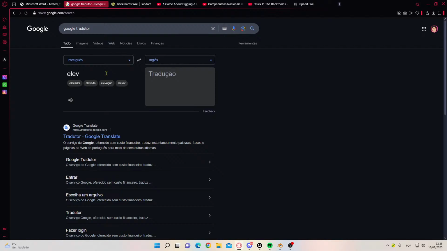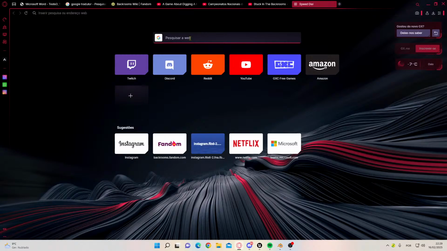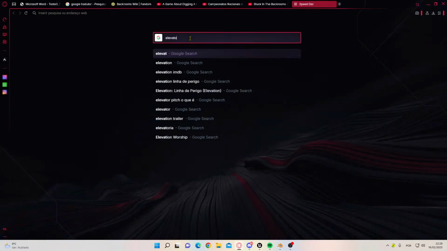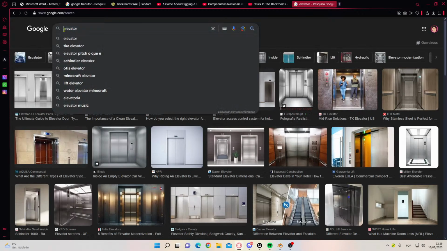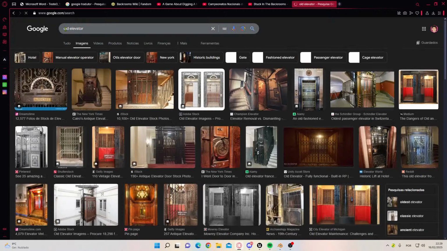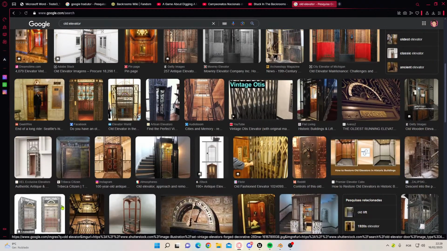It's an elevator, or say lift. Let's search for old elevator, because I want to do something like... no, these are too old. It needs to be not modern, but not too old.